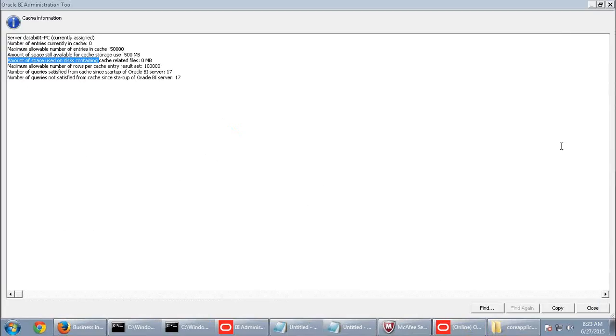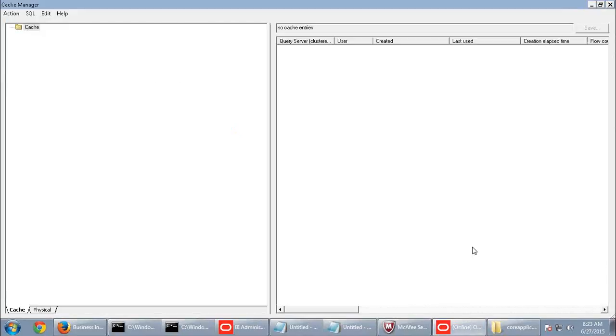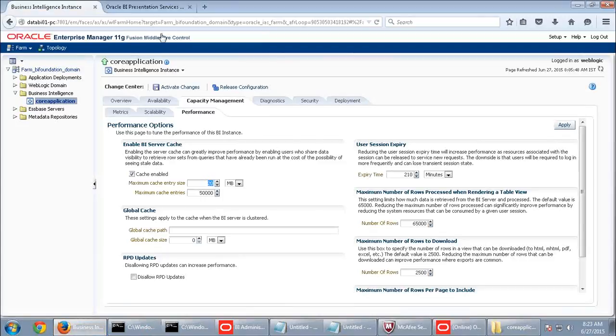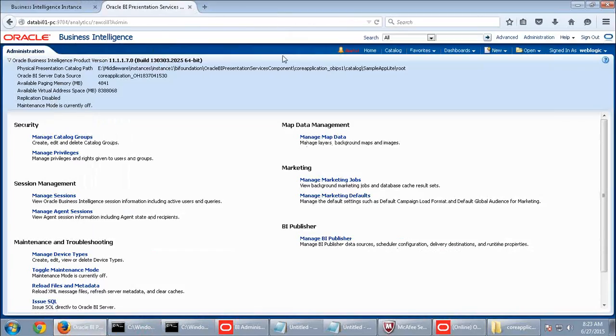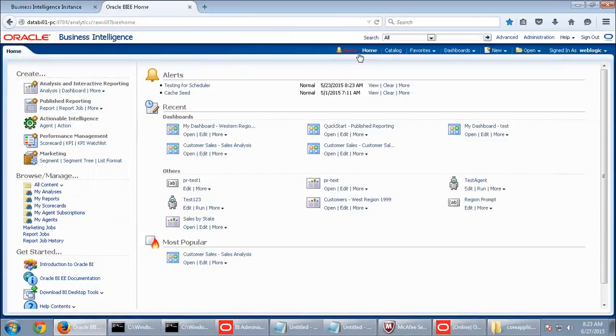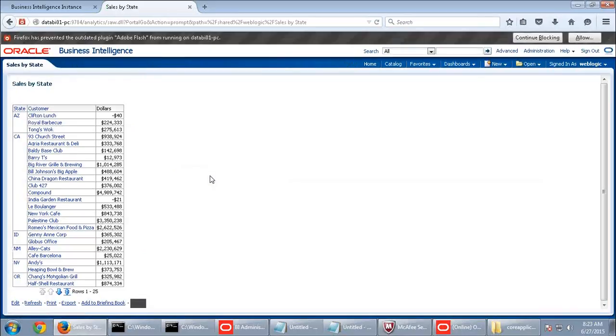But the main purpose of cache is just to improve the performance of a particular query. Generally we will do cache seeding using your application. Suppose on a daily basis, as soon as a particular user logs in, I want to make sure that a report is available for all the users. Suppose 100 users are using one report. Just observe this, sales by state is there, right? Now this report is there. I want to cache this.